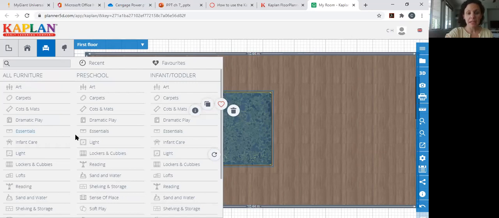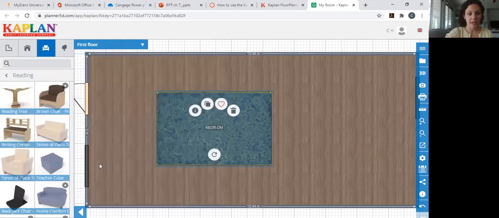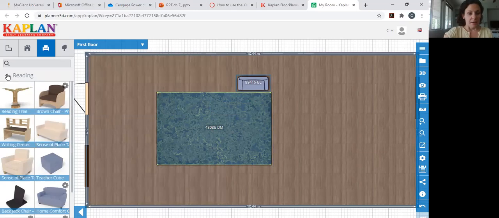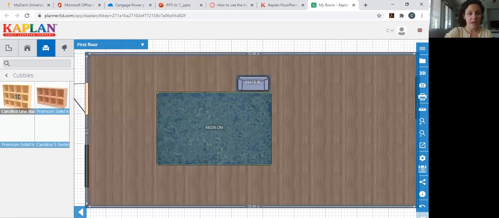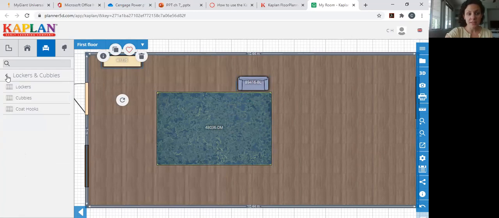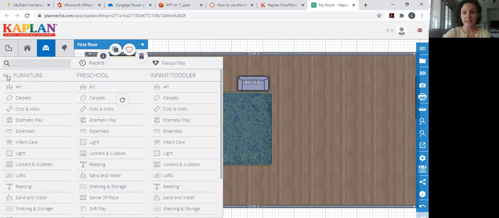And then maybe I need a reading area, right? So maybe I want like a little couch. Oh, now it added my blue rug too. Okay, well, don't worry about that. So I'm gonna put a little couch here. I'm gonna go back. Maybe we need some cubbies, right? We need some cubbies for when the kids come in, they have a place to put their things. So that's gonna go there. You're going to design, based on some instructions that I give you, different areas of your classroom.